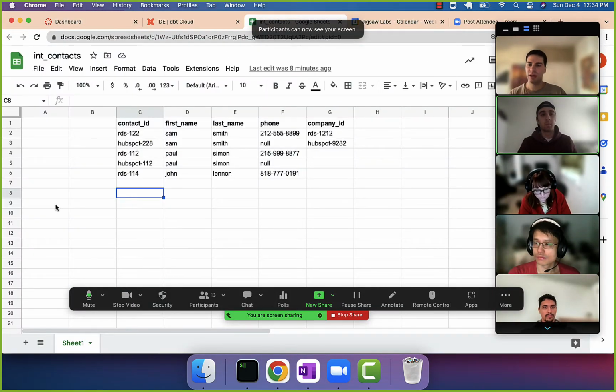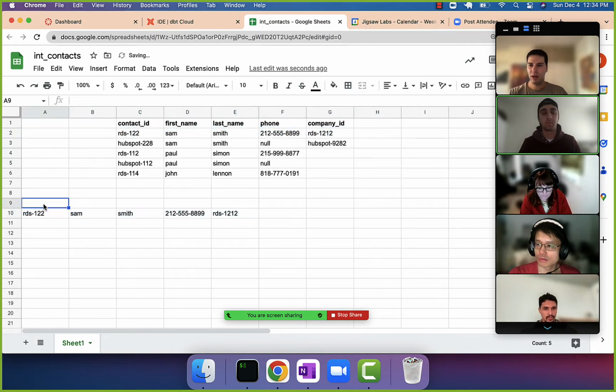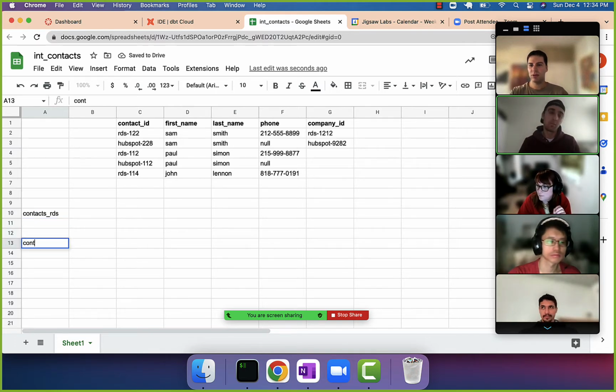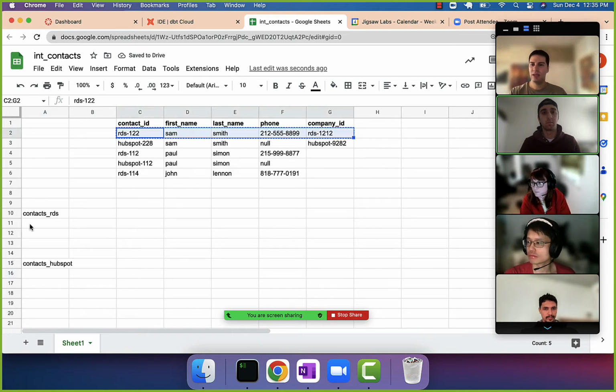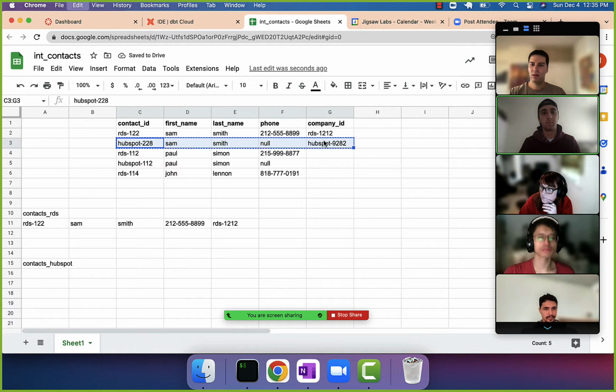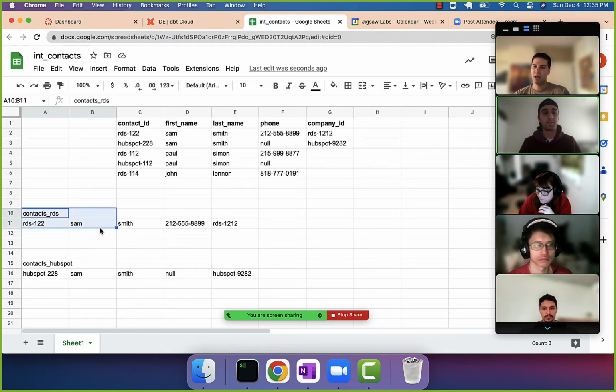Okay, so here's the idea, right? We already did this staging part where, really, what we're doing, you can imagine we have sources of our data. We get contacts from RDS, and we also get some contact data from HubSpot, okay? And you can see here that we have the same person, right? One coming from our database, and then we also have this individual coming from HubSpot.